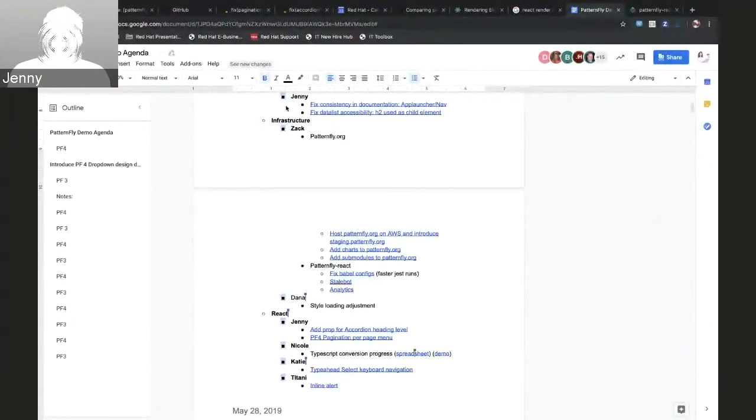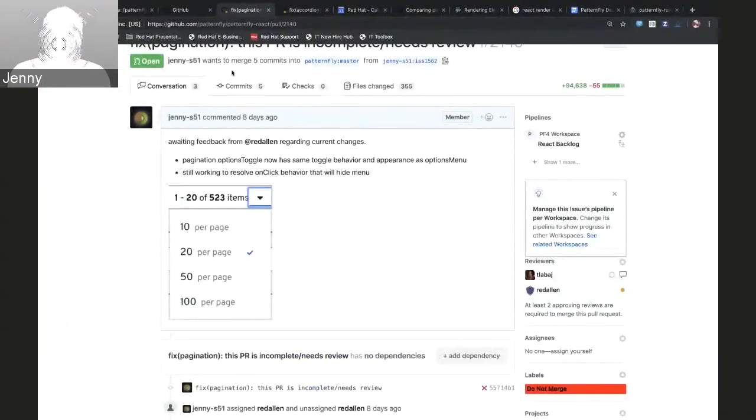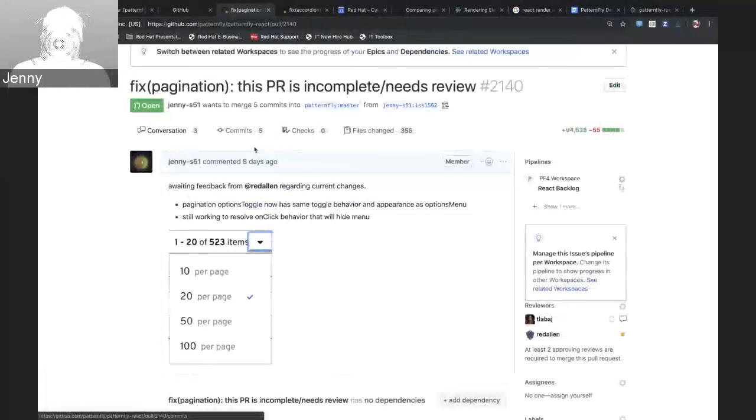So I've been working on a couple of issues. The first one is this pagination issue. In React, there's a problem with the pagination drop-down menu. It doesn't close when you click outside of it. Let me see if I can do a little demo here.